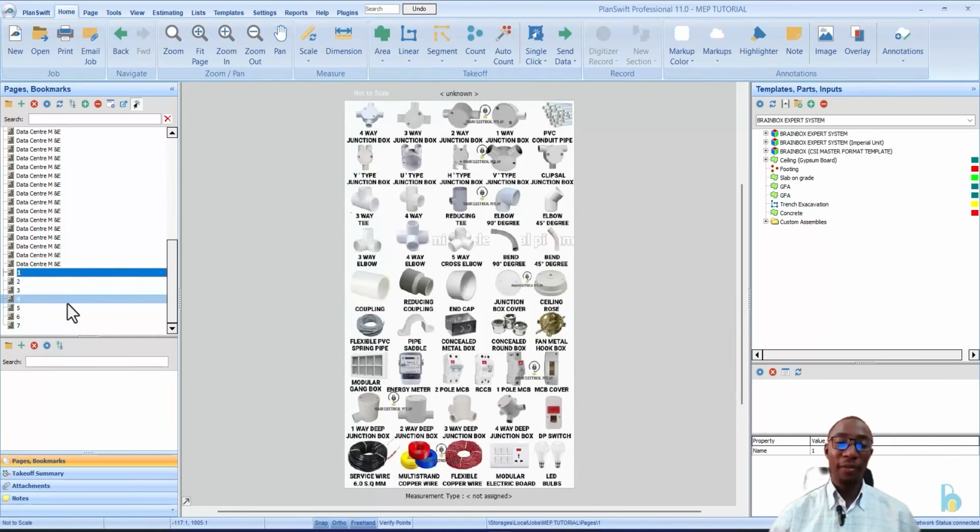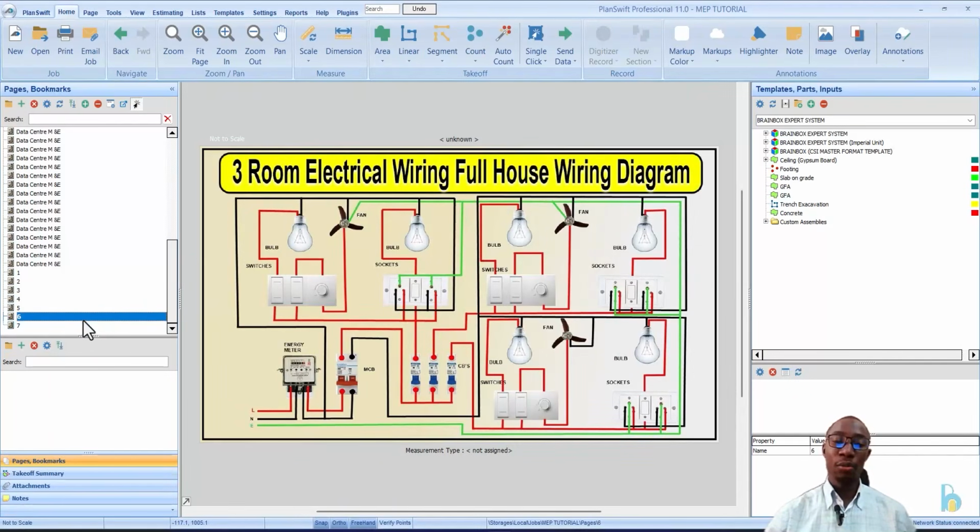So here we have a 3-room electrical wiring, full house wiring diagram. You can see we have the meter here, the MCB, the circuit breakers, the switches, and the sockets. Everything starts from the meter. The electricity has to come from the pole, or whichever system you are using, to the meter before it is distributed to the building. So how is this light being distributed? This is what we are going to look at now.